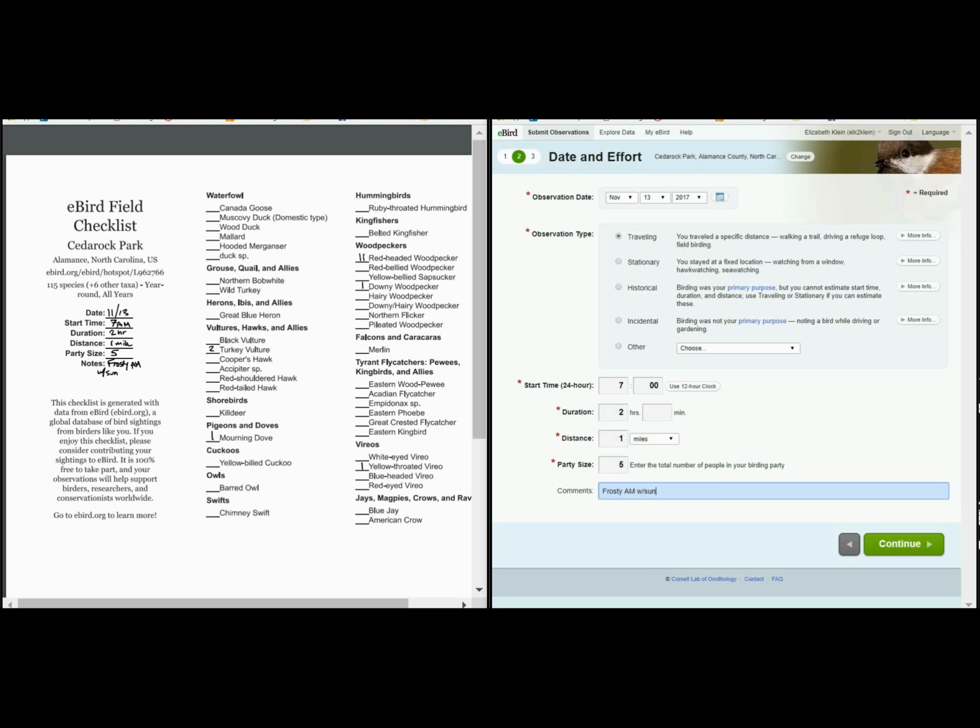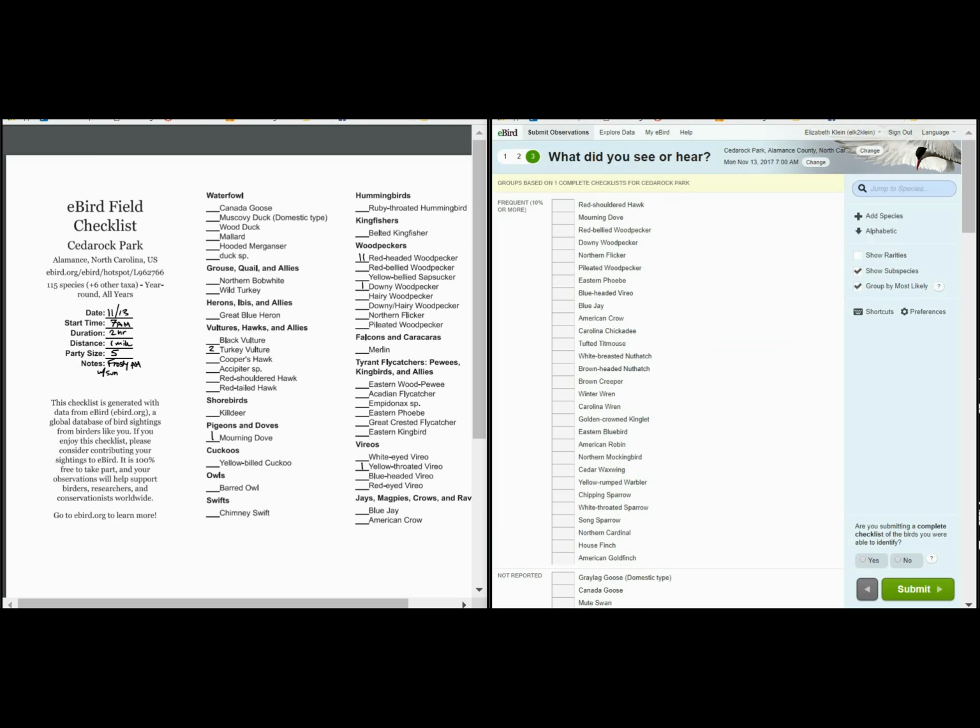Alright, continue. So now we have our list of birds, and you'll see on the left here is frequent, so 10% or more reported birds. So red-shouldered hawk is kind of common, eastern bluebird, robins, etc. So you can scroll down and look at these and manually input them, or you can go up here and hit jump to species to check, or you can add a species that isn't already in this list, and you can also sort by alphabet, which helps a lot too. But I'm going to go ahead and type in ours.